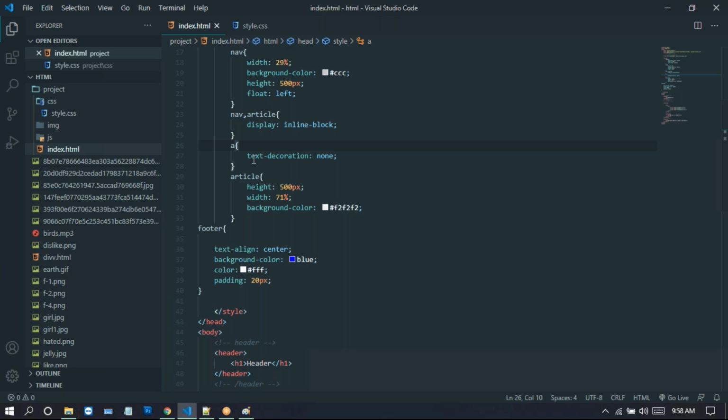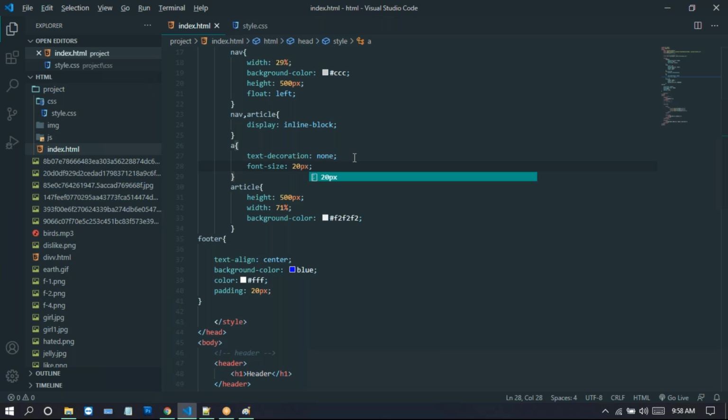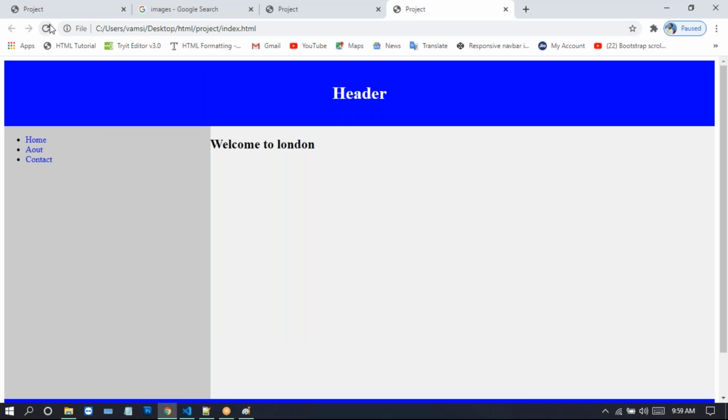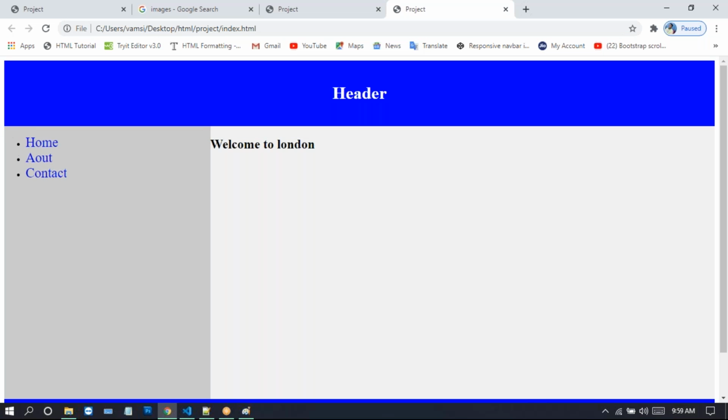After that, just take font size. We just give the font size. I'm taking 20 pixels. Now you can run this on the browser. If you refresh this one, they're having this 20 pixels font size. Now we just increase this size to 25 pixels. Now we have this 25 pixels.